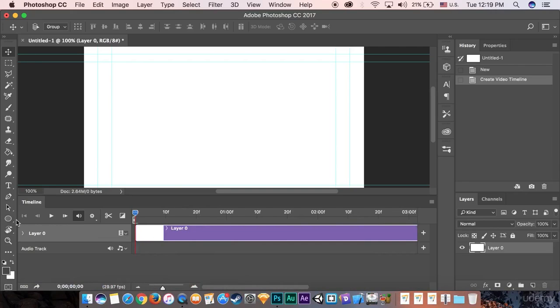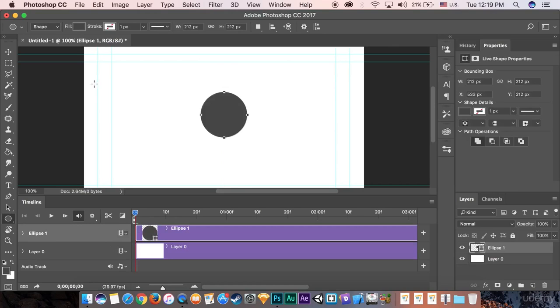And let's create a circle this time. We just finished with the squares. Okay, so choose the ellipse tool, hold Shift and Alt on your keyboard, and draw a circle just like this one.